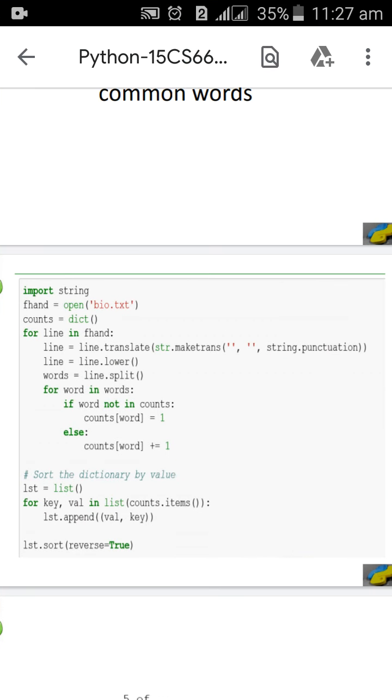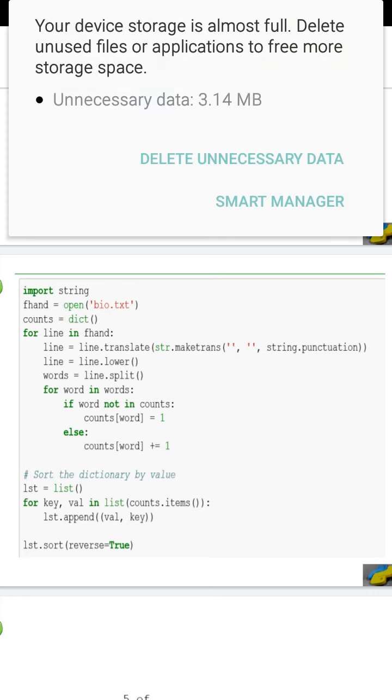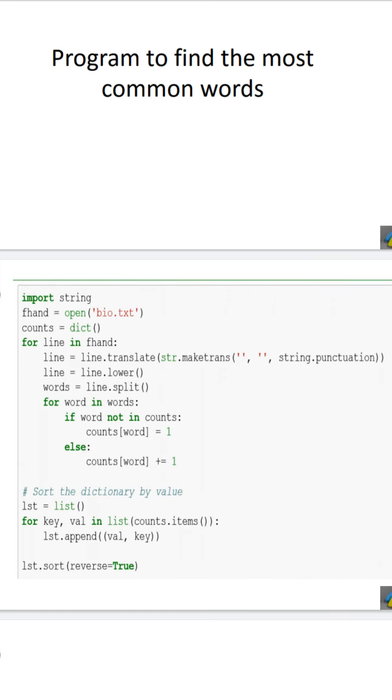This is a very simple one. Here we are reading content from bio.txt. We are assuming that it exists in your current directory. If you are not sure about this part, it is always better to use a try and except block to open your file.